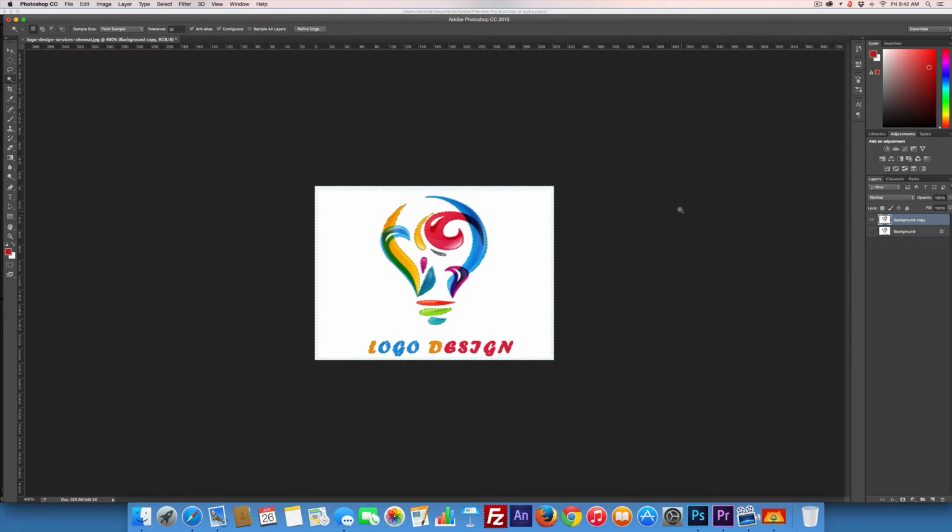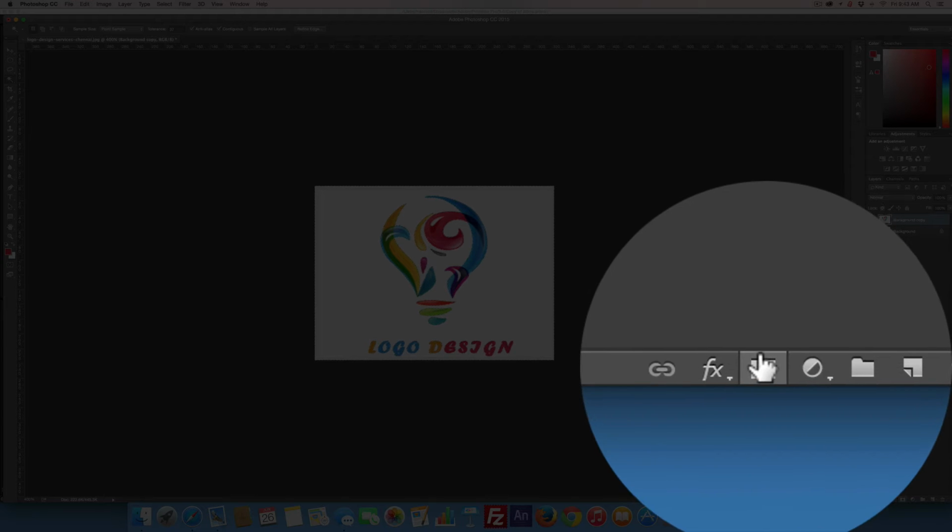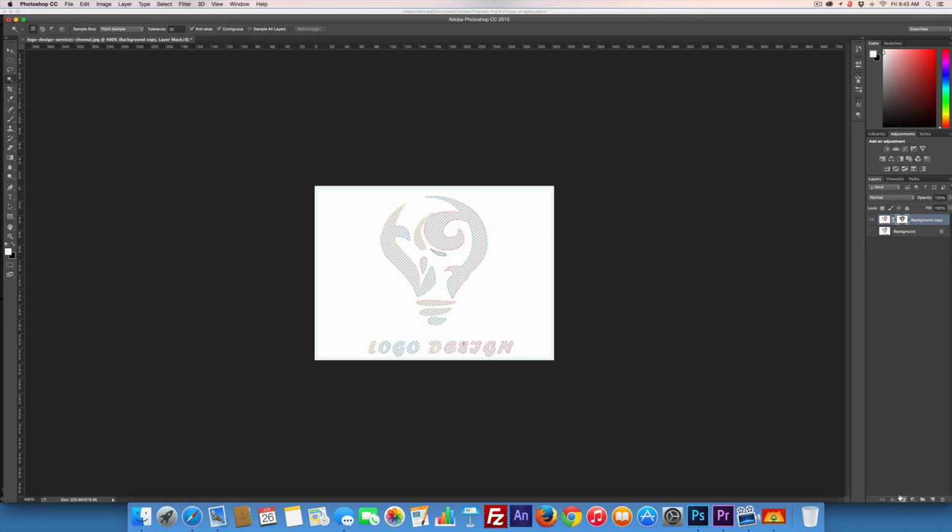Now all I have to do is add a mask, and that's very simple. I'll just go down to the bottom of my layers palette right here, and that little icon looks like a front loader washing machine. I'll click it, and there you go. Whoops, it's the wrong way. I got the wrong thing. Yes, I knew I did.